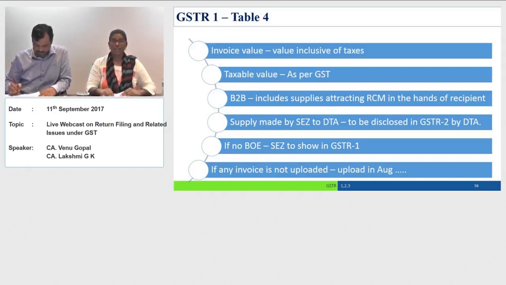So in this situation, should the SEZ record it in GSTR 1 or the recipient record it in GSTR 2? The clarification given in the instructions of GSTR 1 is that if the supply made by the SEZ is against a bill of entry, then such a transaction is to be recorded only by the recipient in his GSTR 2 and not by the SEZ supplier. However, if the bill of entry is not generated, then SEZ is required to show the same in GSTR 1.